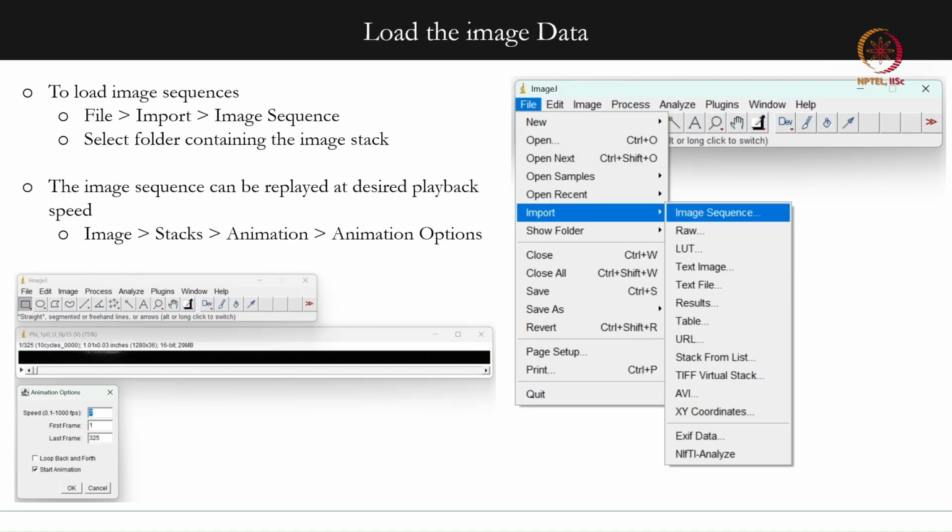Okay, so as I had already mentioned, we can load a stack of images or a sequence of images from a folder directly into ImageJ. So we can use the file panel, and from import we can select image sequence. And once we have loaded the image sequence, we can play it at a specific playback rate using the play button here. We can even change the rate at which we play this animation video.